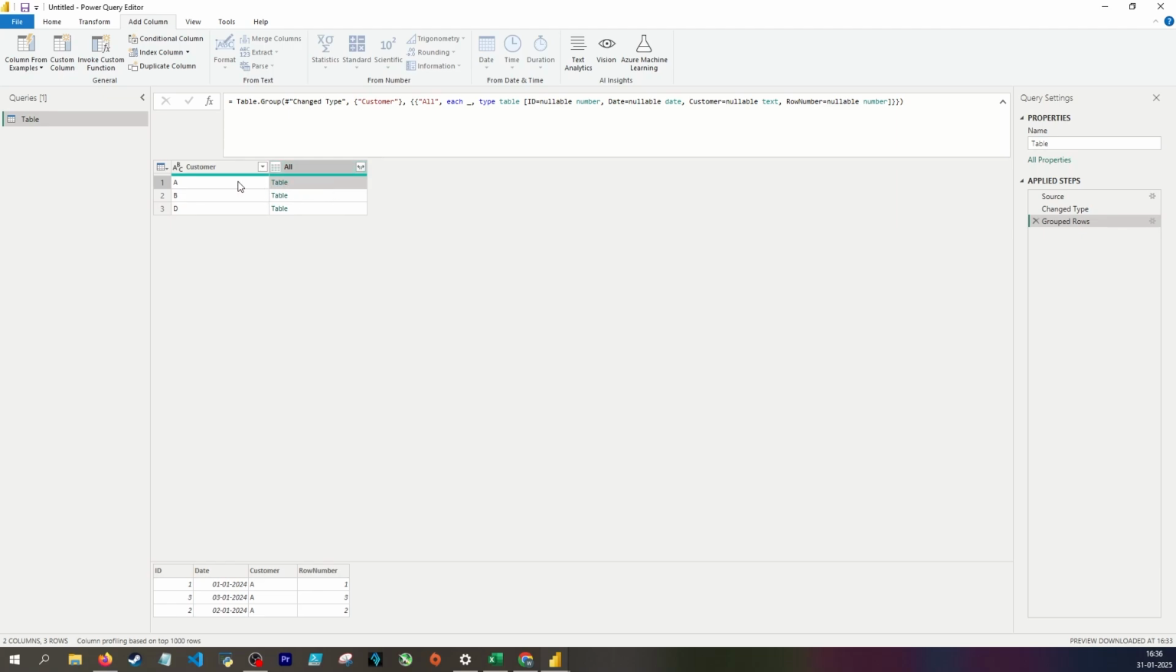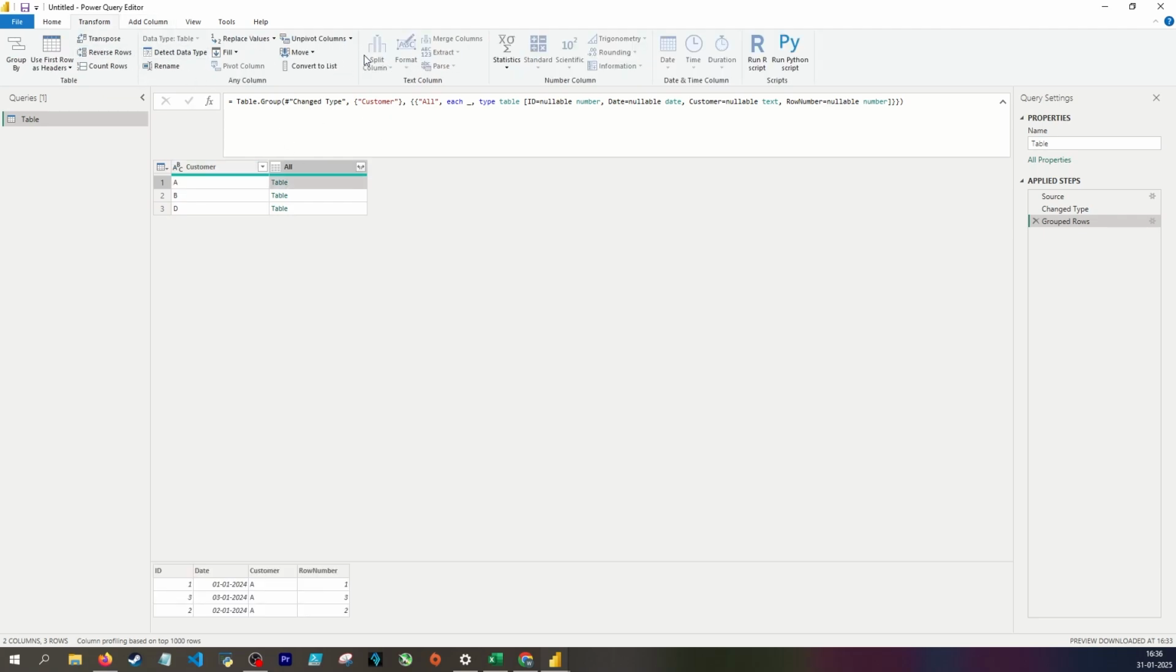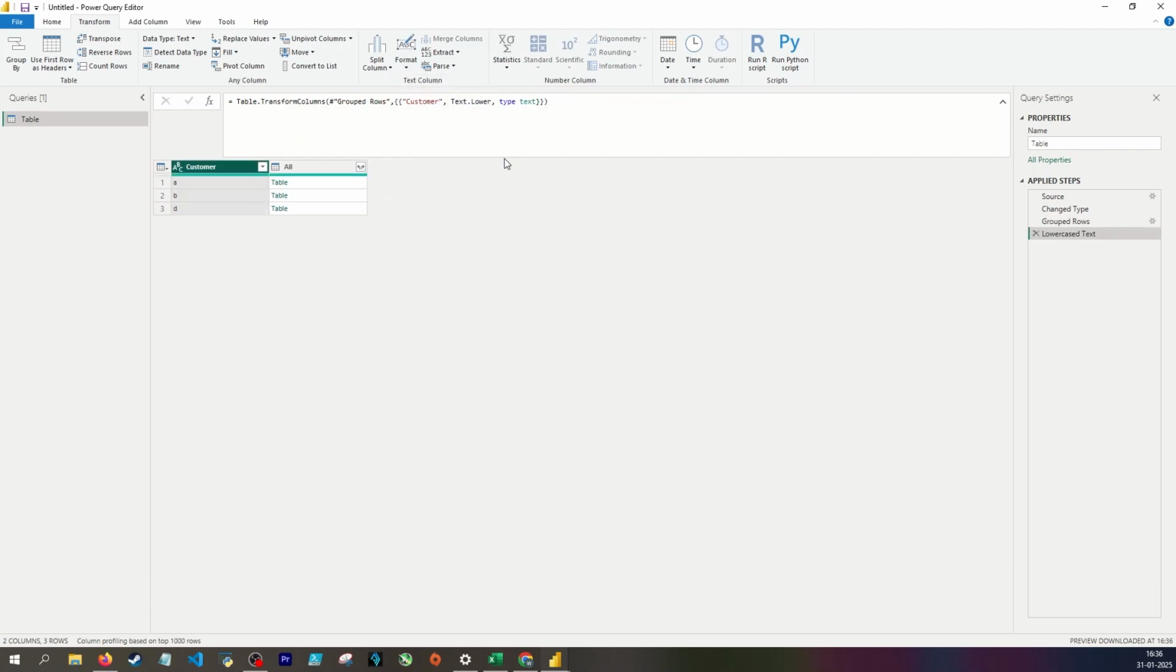So I want to do a transformation, and personally I like having Power Query give me this step and then I can alter it rather than writing it on my own. Unfortunately, I can't use these transform options on a column with a nested table, so I'll select the customer column and then I'll change the function after. I just want to use lowercase and then I'll change that.